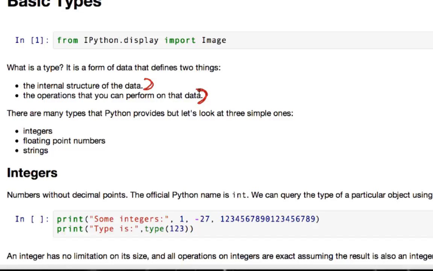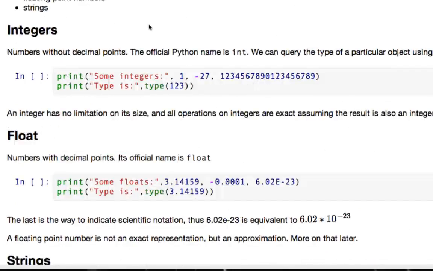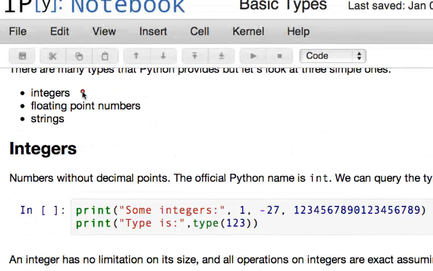Python actually provides a very large number of types, but I want to look at three particular ones today, which we have to use very early in our programs, and those are the integers, the floating point numbers, and strings. So I think we know what an integer is. It's a number without a decimal point.